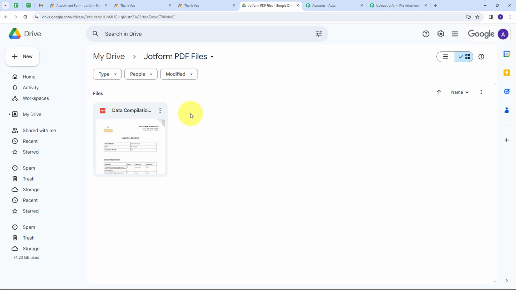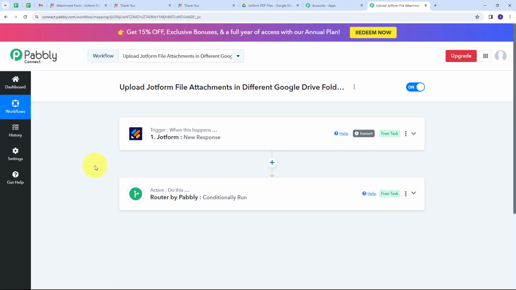So here we can see that whenever I receive a new form submission from Jotform, and in that form I have any attachments, then automatically, by using the format of my files, I'm going to upload my files in different Google Drive folders. So here my connection between Jotform and Google Drive is working successfully. Now let's go back to Pabbly Connect. And here we have created this automation in such a way that whenever we receive a new file attachment from Jotform, then automatically we upload that in different Google Drive folders.